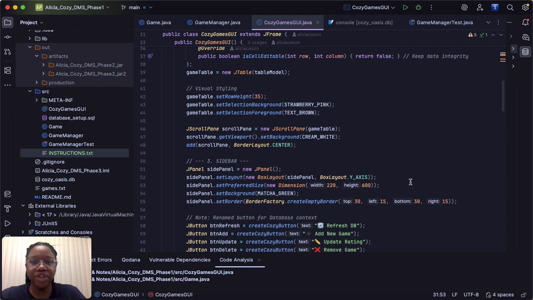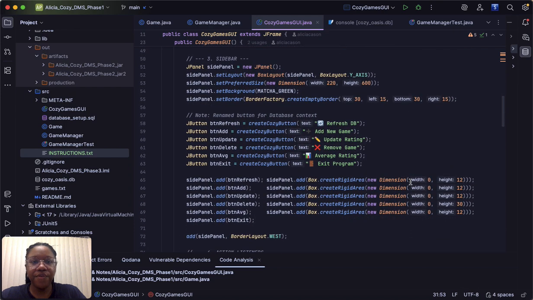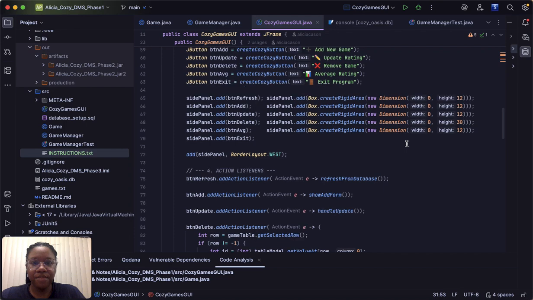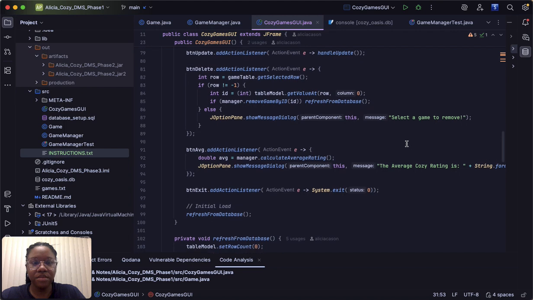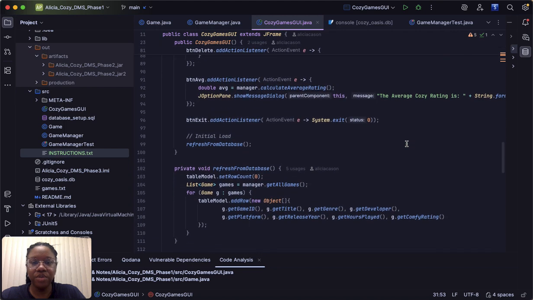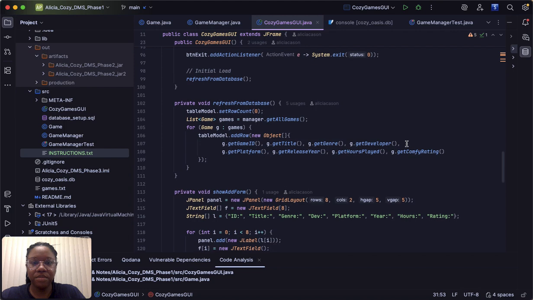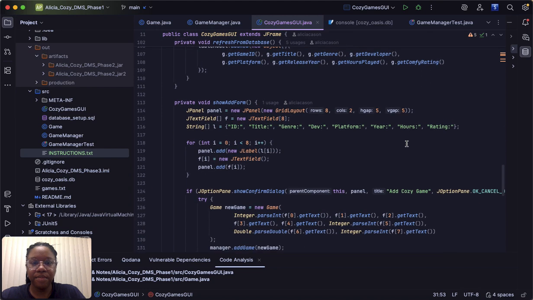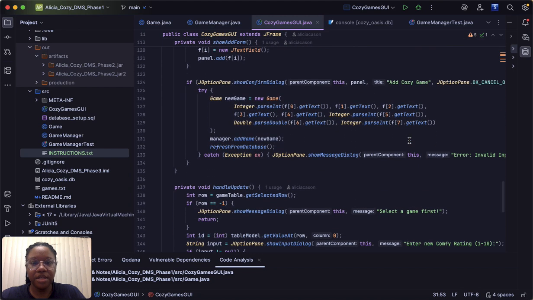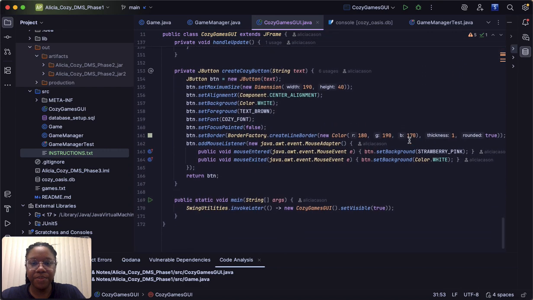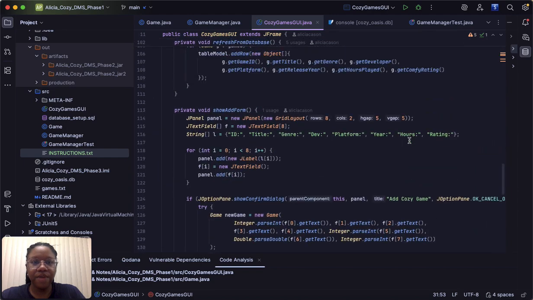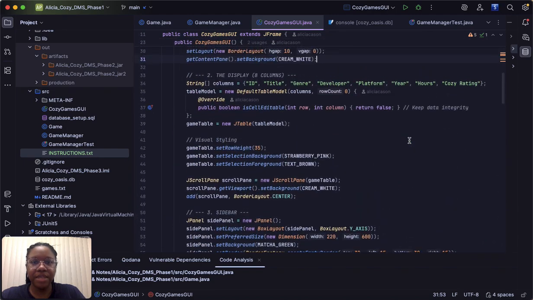Got our window set up, our visual, our sidebar. We need buttons for this. We also put in the create a cozy button and a refresh. So you put a refresh database button in there. And our action listeners. Our initial loads. You see here all the things that we need for everything to run smoothly for our SQL database.